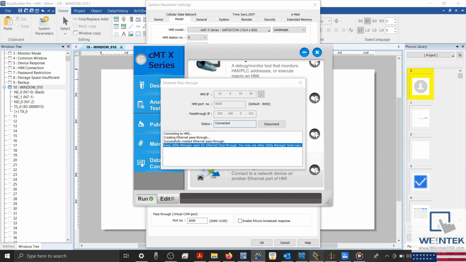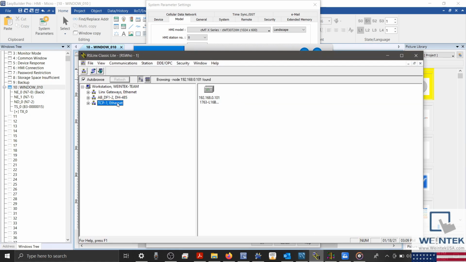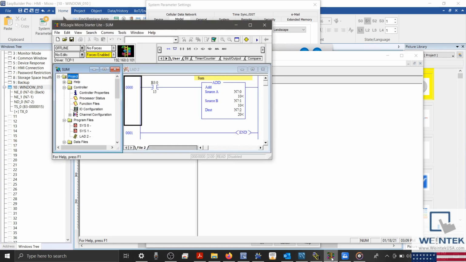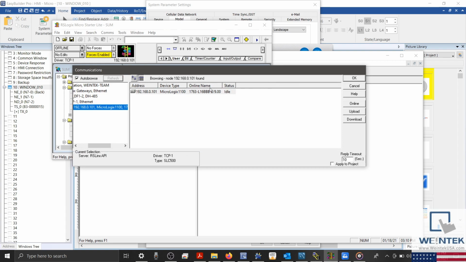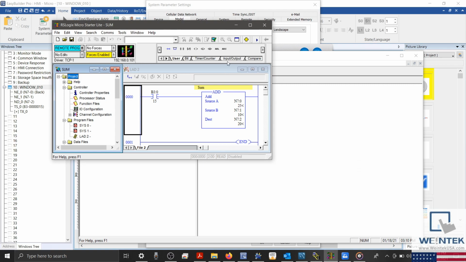And looking at RSLinx, we can see our MicroLogix. Now using RSLogix, let's go online with our PLC. And since our Ethernet pass-through is fairly quick, we're now connected.